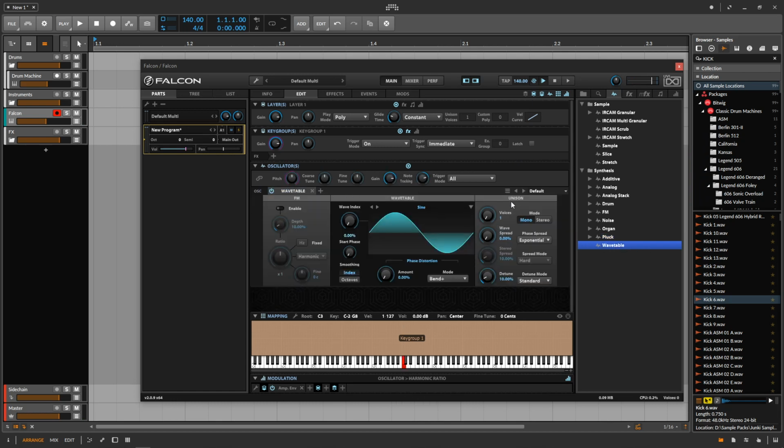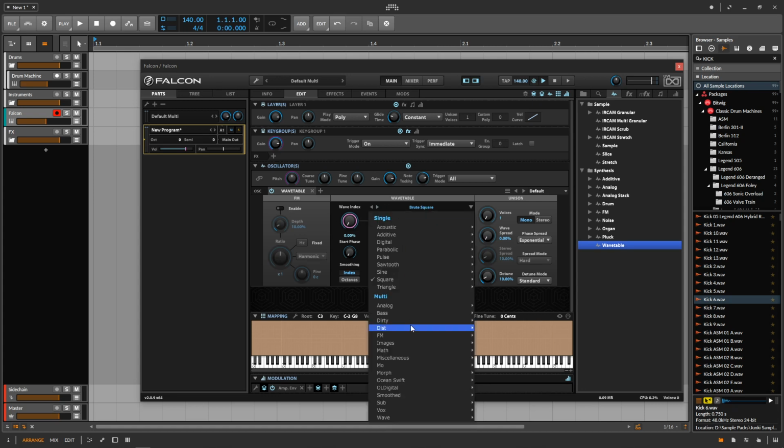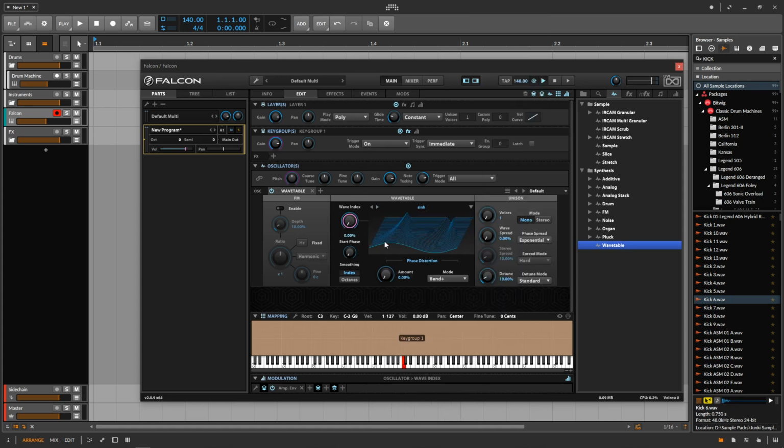The wavetable oscillator is, well, it's a wavetable oscillator. It has wave index, which is basically if you have a wavetable, it's scrolling between waveforms. You have the starting phase, you can have smoothing on or off, you have phase distortion with really cool mods like Resoform and all of those. You can have up to 8 voices, you can choose between stereo and mono just like in analog and all of that. You also have an FM oscillator, which lets you FM the wavetable.